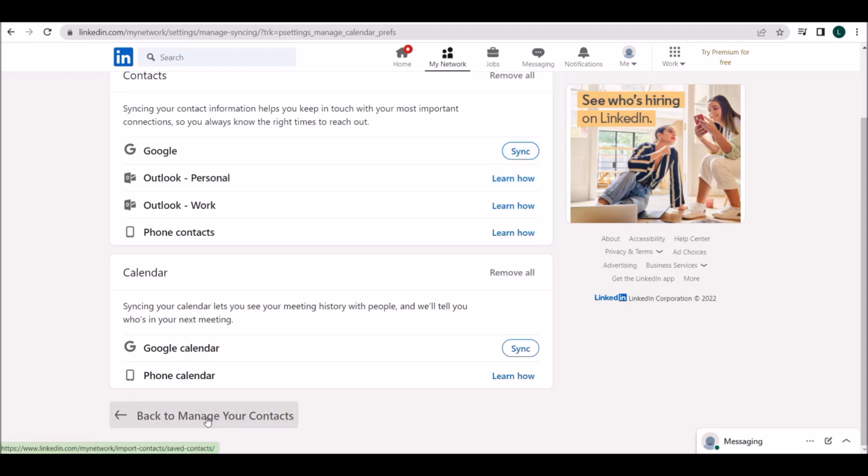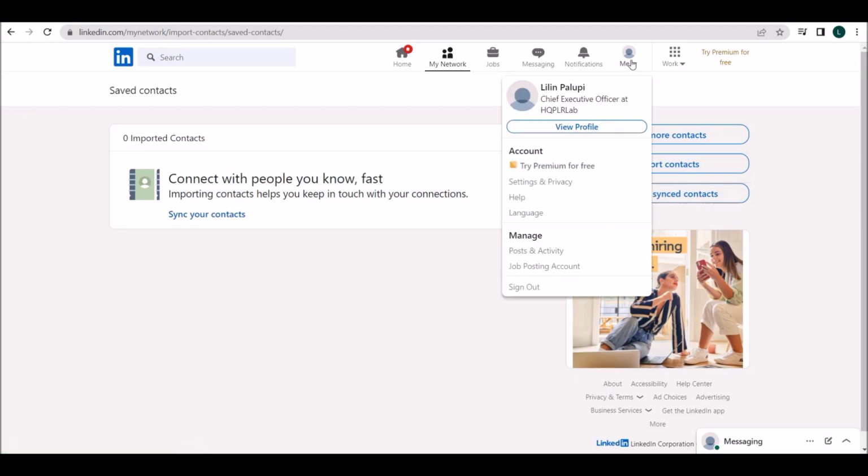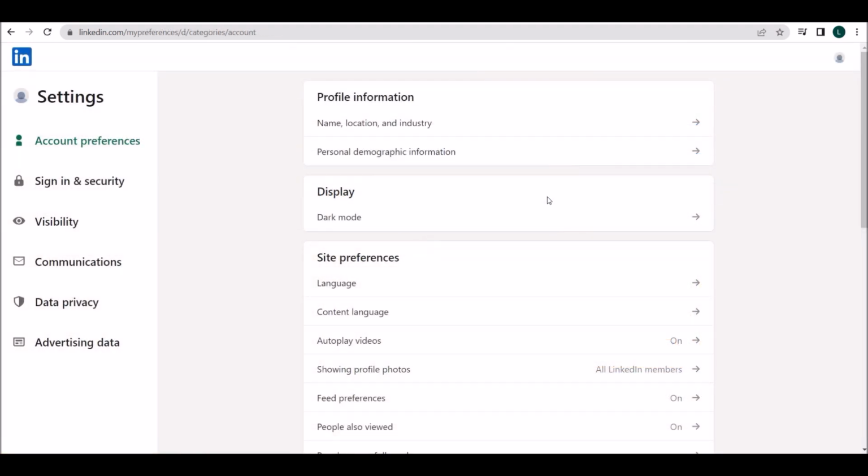From this page, you can navigate back to manage your contacts, and on the next window, click the Sync Your Contacts button. Moreover, you can also add more contacts, export contacts or manage already synced contacts on this window. To move back to the main page, click on Me and select Settings and Privacy.